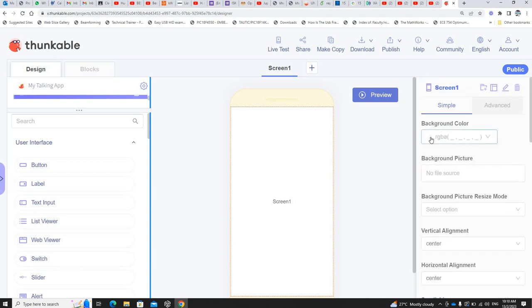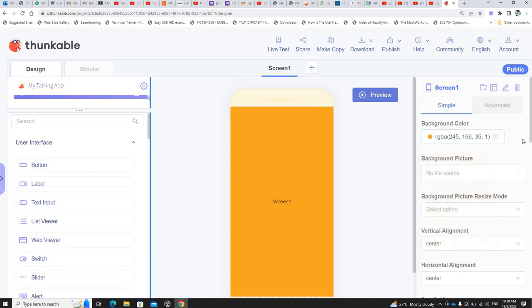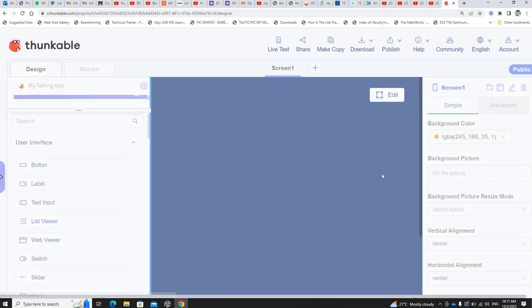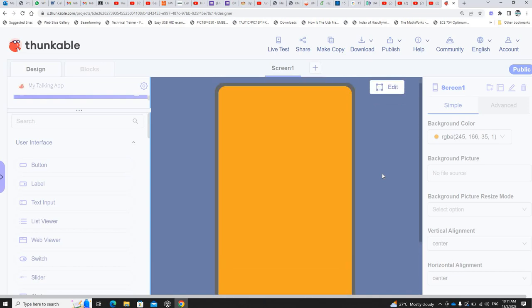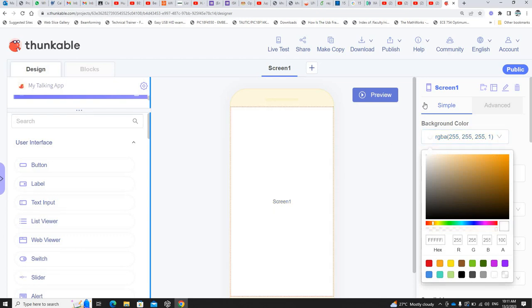For example, background color. If you just choose any other color, do you see the background color changes? Are you all able to see that? If you click preview, this is how it's supposed to look like. So going back to white.